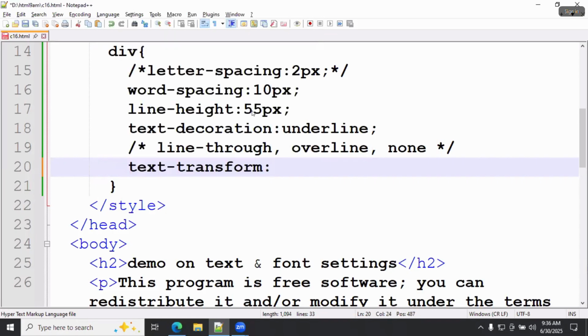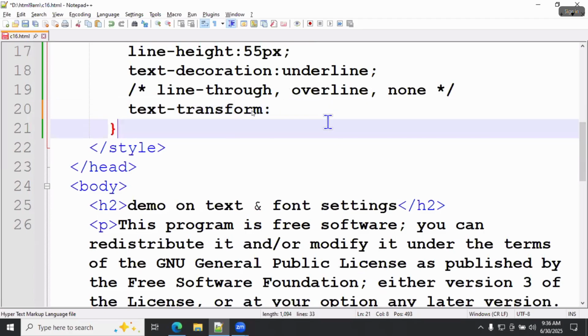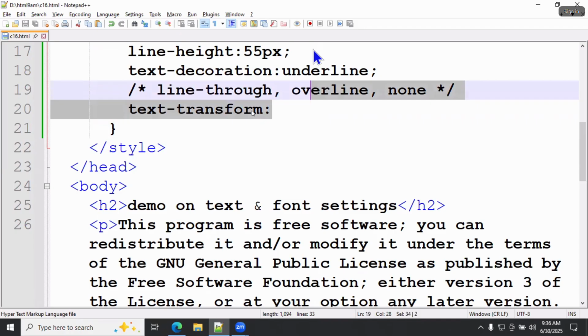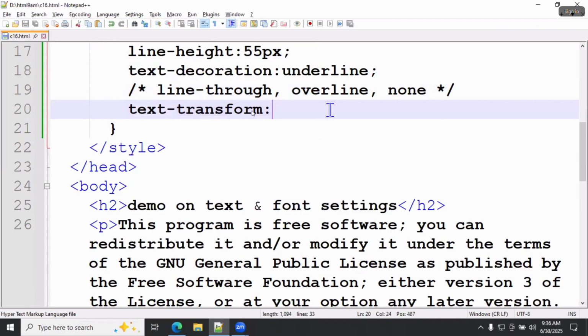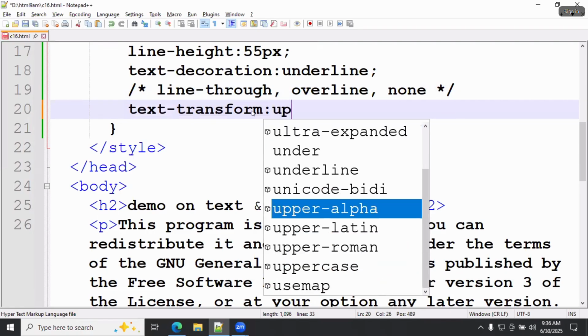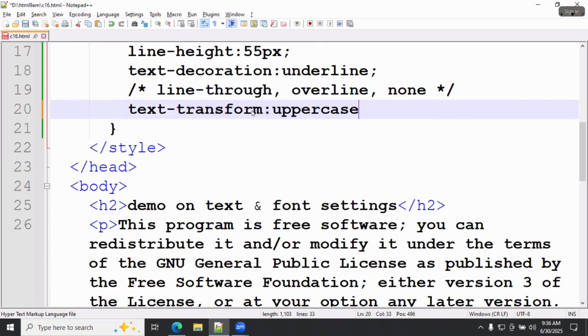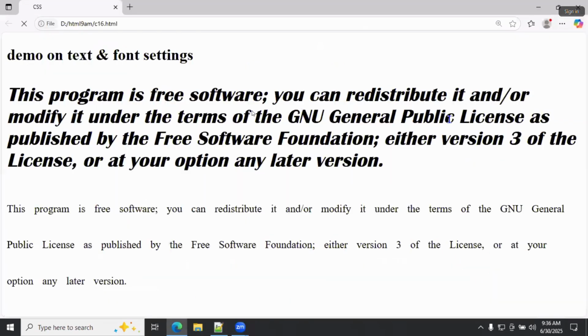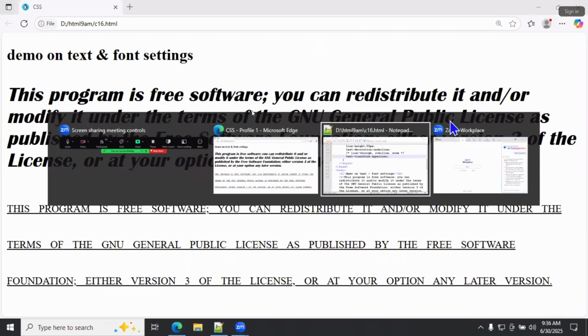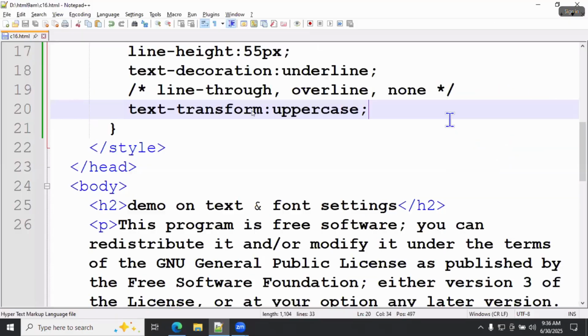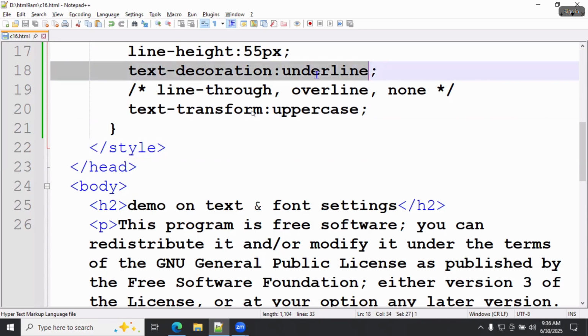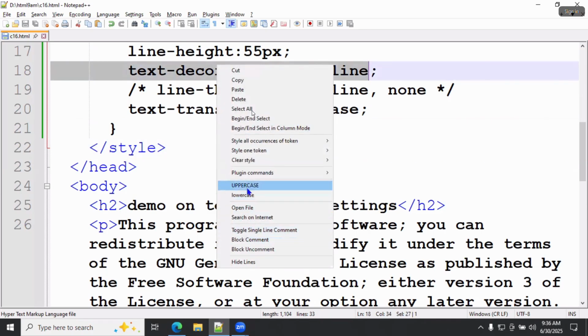Next, one more option, text transform. Like text decoration, one more option is text transform. So text transform equals uppercase. What is the purpose, sir? To change the text case, a case changing option is available. Almost all editors have this option. When you select any data and right click, a change case option is available.